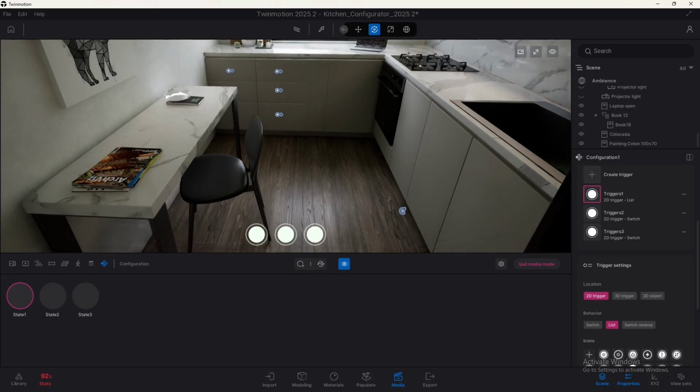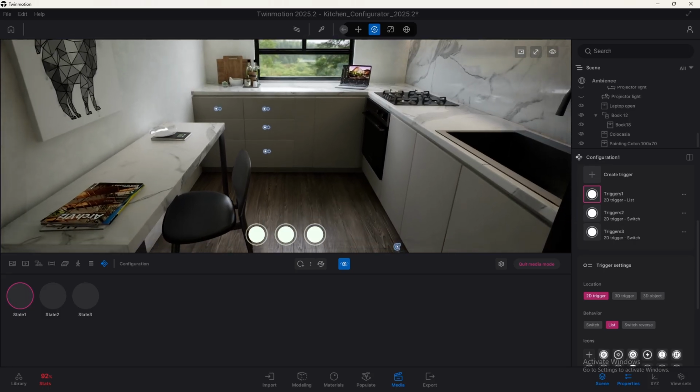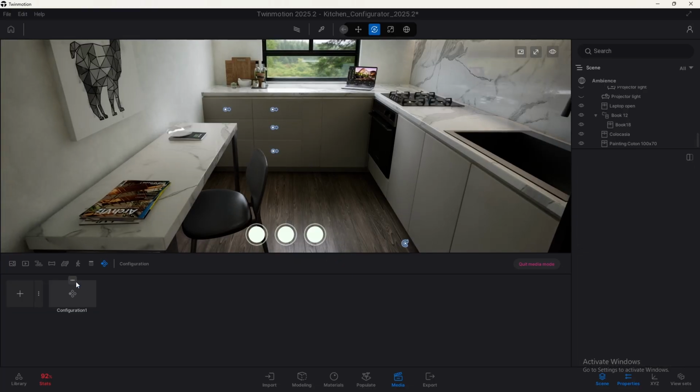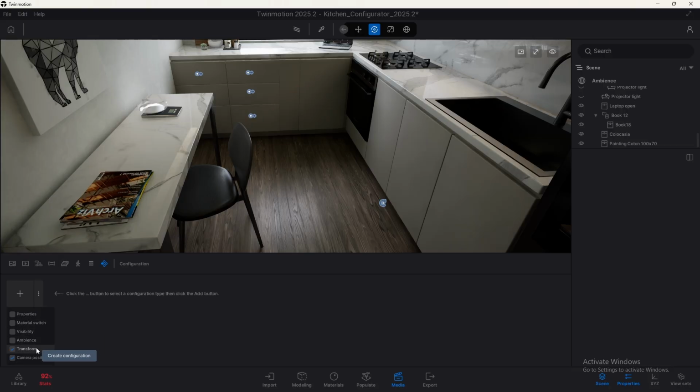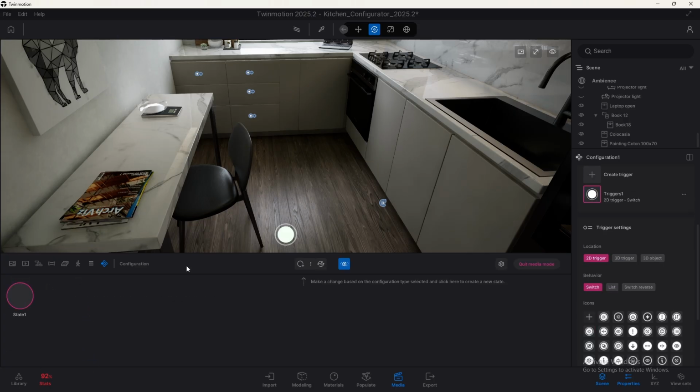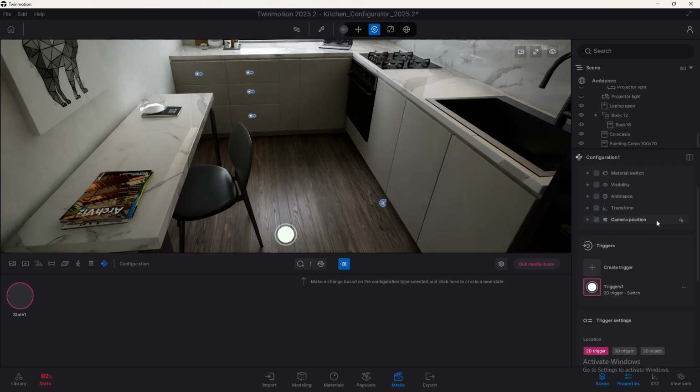There are also other options that have been added and that are not related to these triggers. And those are that we can now add transform and camera position controls for our configurator. We can create variations depending on these two elements. Let's create a configurator to show you how this camera position element will work. It's very easy.